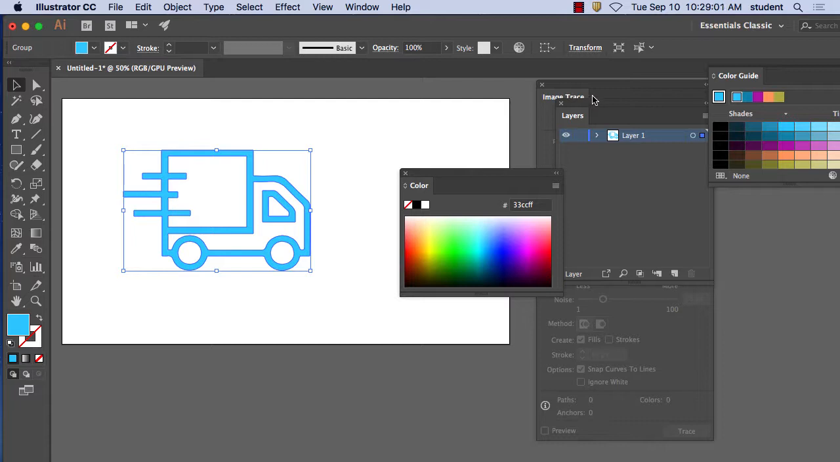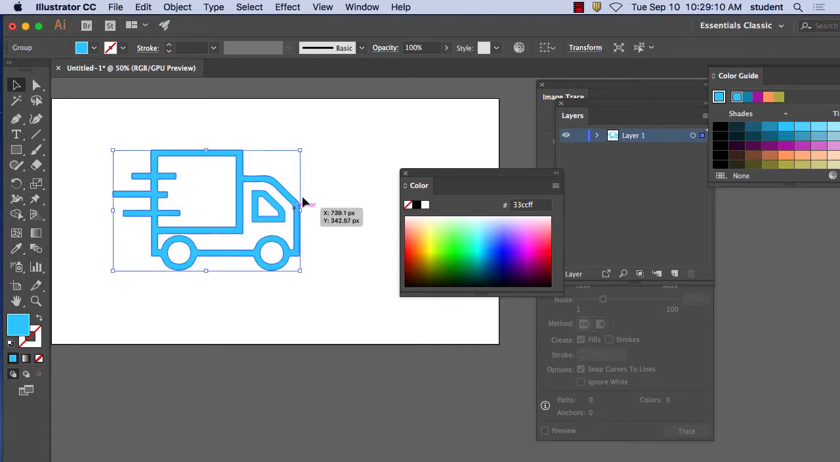So here we go. First thing I'm going to do is deselect this car, or whatever this is, truck. I'm going to click off it. Click on, click off. I'm going to click off by just clicking outside, anywhere in the white area.